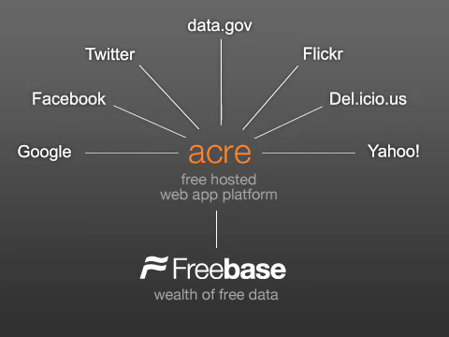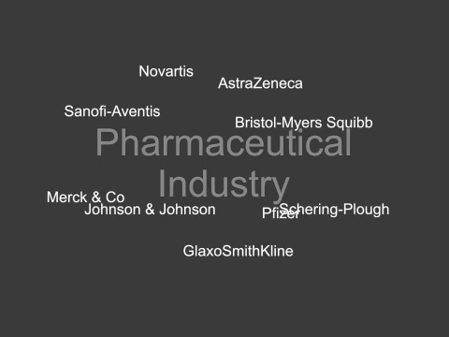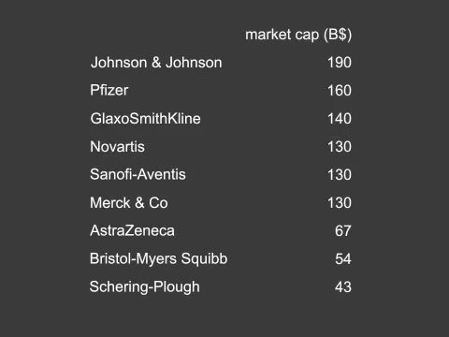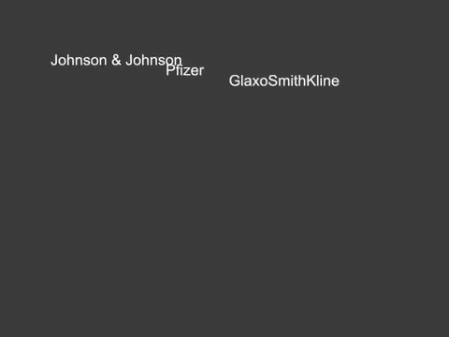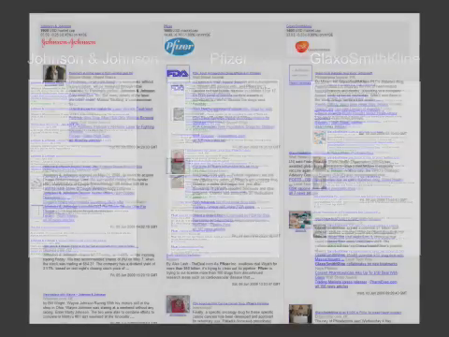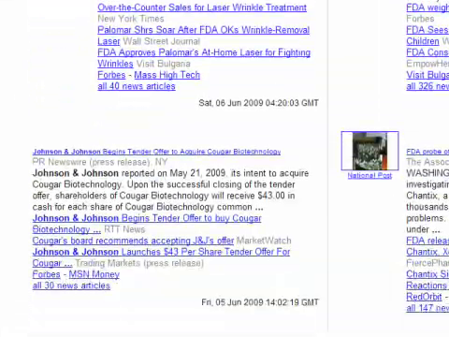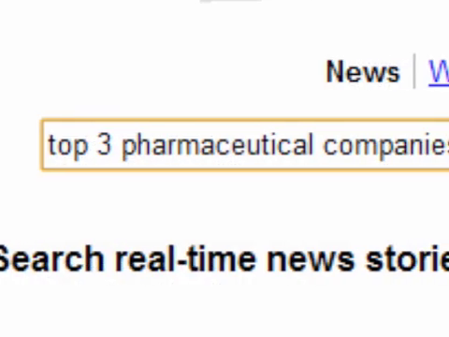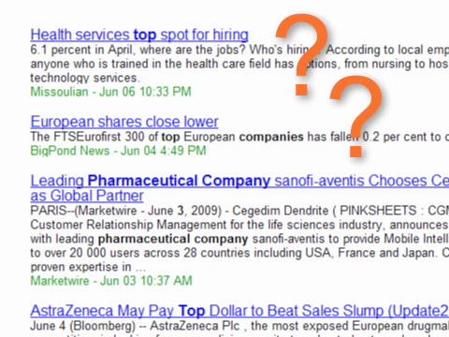Let's spend a few minutes building an Acre app that can display the latest news about the three companies with the highest market cap in any given industry. We will query Freebase for these top companies given an industry, and then retrieve news articles about them from Google News and display those articles together in a web page. You might even find this little app very useful because if you were to type something like "top three pharmaceutical companies" into any existing news search engine, you'd be unlikely to get the result you were looking for.